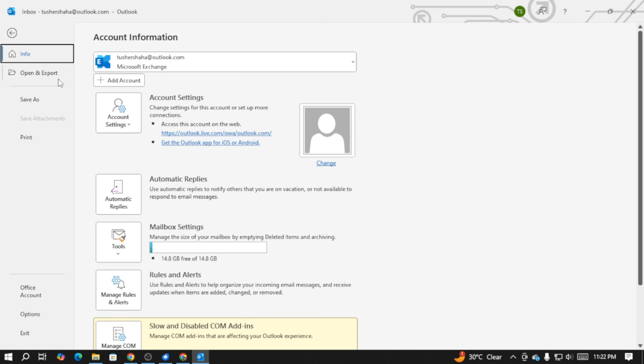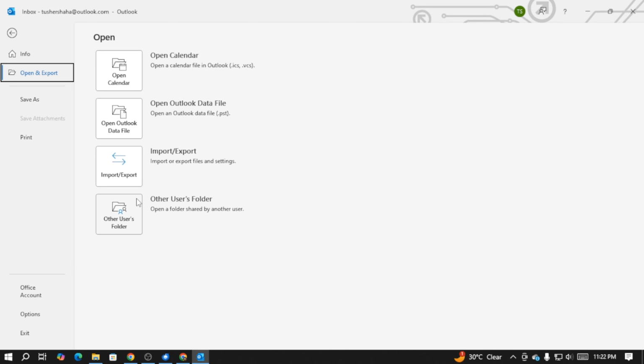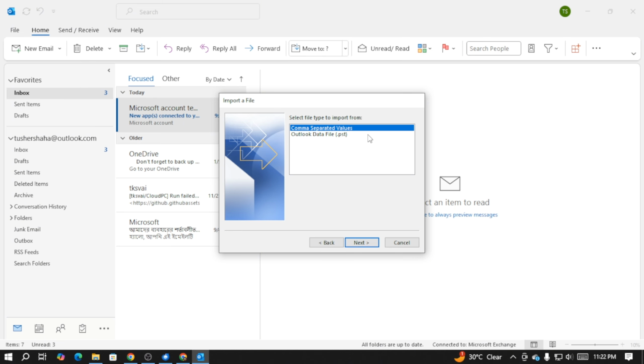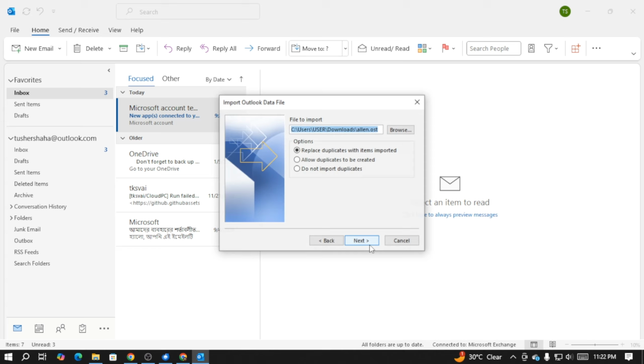Click on Open and Export menu. Click on the Import or Export option. Select Import from another program or file and click Next. Select Outlook data file.pst and click Next.